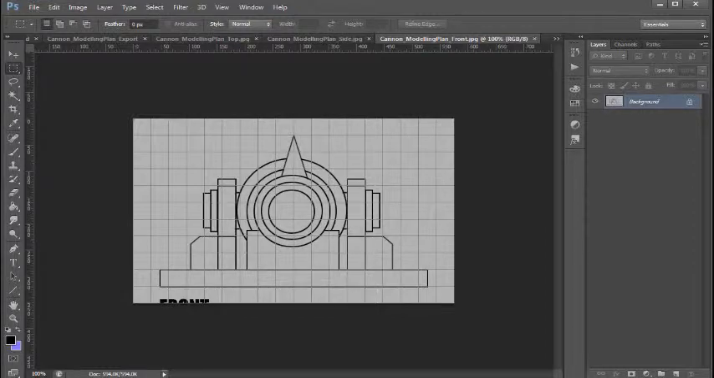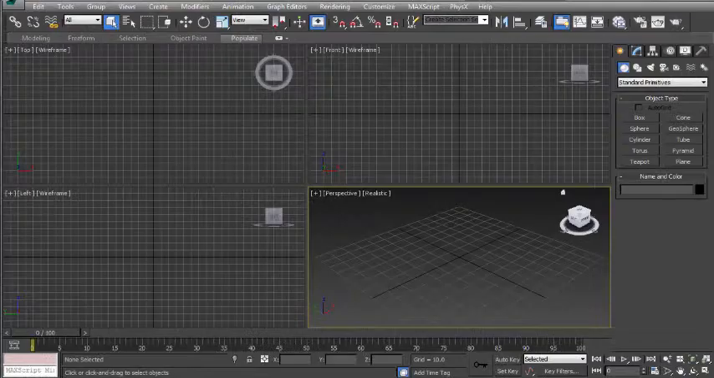Okay, great, that's all our images saved out from Photoshop. So we're now going to go into 3dsMax and start building our reference planes. Okay, so I've just opened 3dsMax.